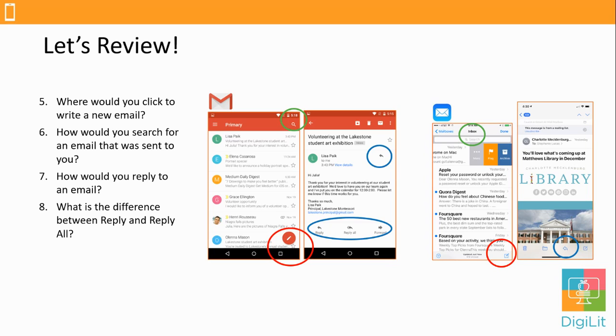Using reply means you are only replying to the person who sent the email. Reply all means you are replying to each person who was included on that email.